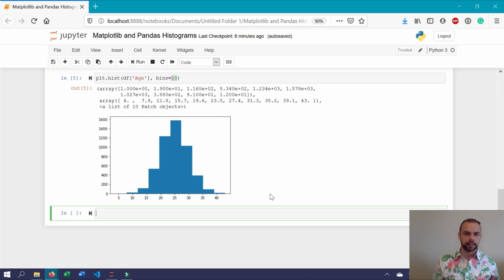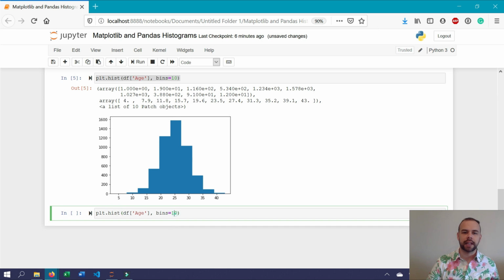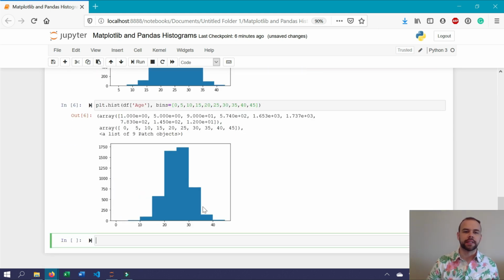So we could write the exact same thing that we have up here, and then instead of passing in 10, we're going to write out a list that starts at 0, the leftmost bin, and increments by 5. So now when we run this, we can see that our bins are a bit differently spaced out than before, but they line up with 0 to 5, 5 to 10, 10 to 15, and so on, meaning that we have a much stronger understanding of the different bins that actually exist within our histogram.